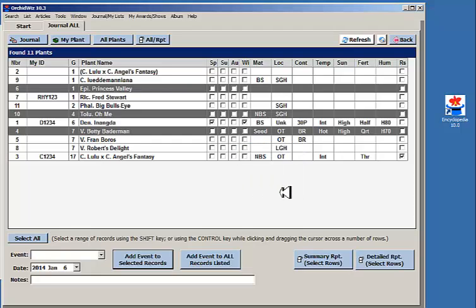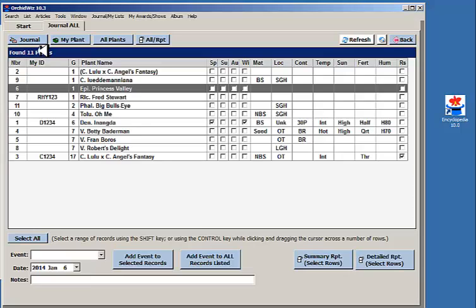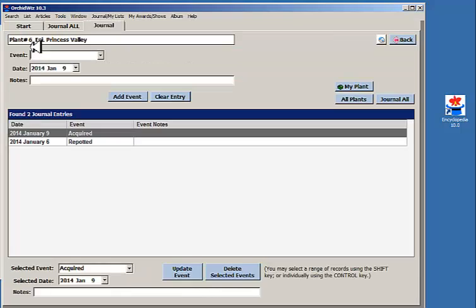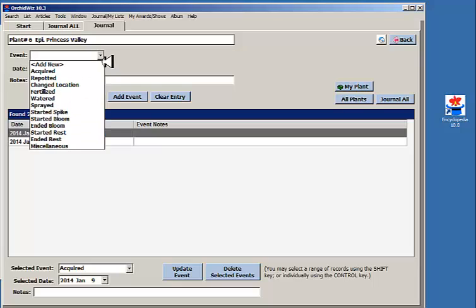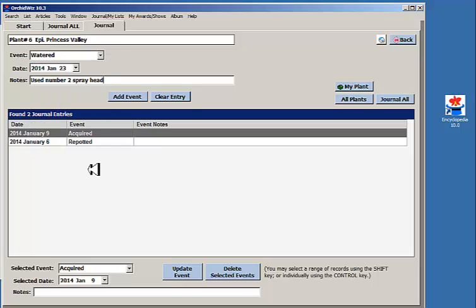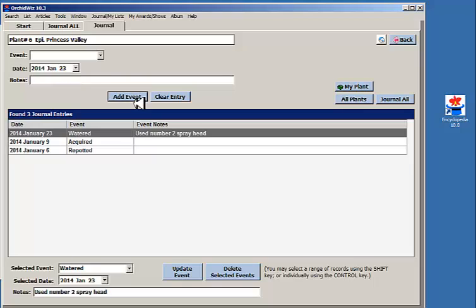Click OK. To see the journal for a particular record, click on it and then click on the Journal button found at the top of the page. And you can see the 2 data points that we have for this particular orchid. The date that it was acquired and what we have done to it. If you want to add another event, you can do so. And click Add Event, and it will be displayed.